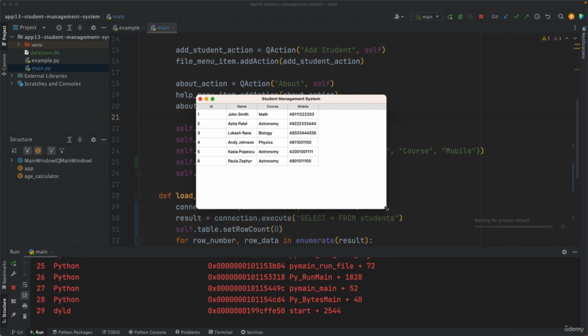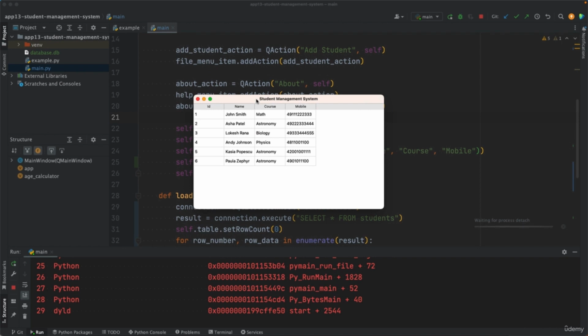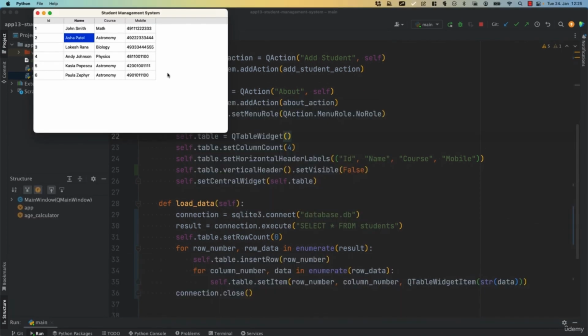So there we go. Next we need to add some action to this so that we're able to add more data. So how do you insert data into this table as a user from the interface? Let's do that in the next videos. I'll see you there.